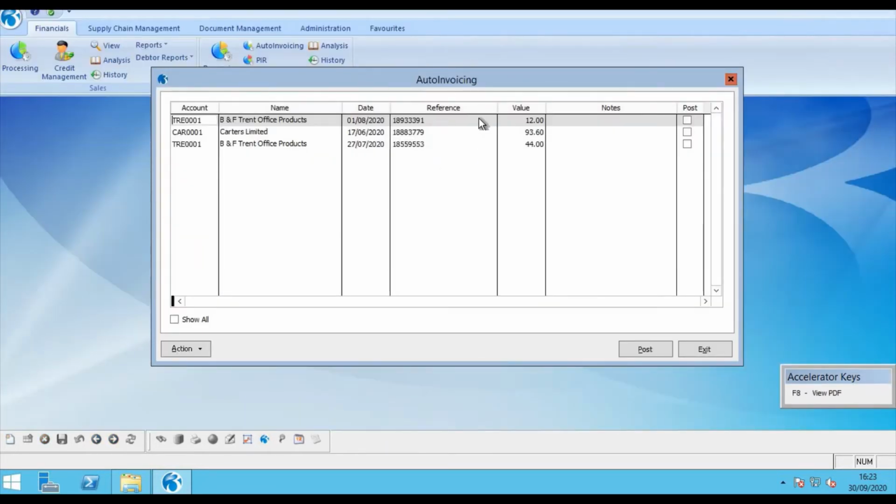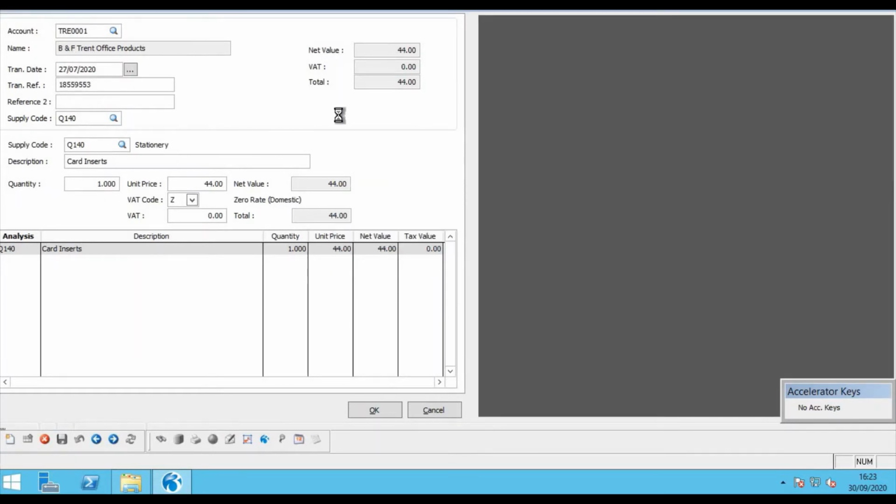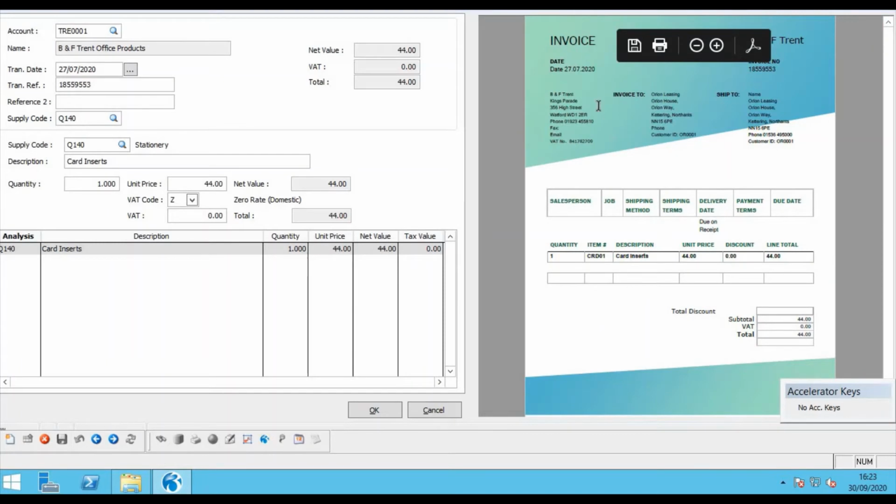Another invoice we processed, again from B&F Trent, was invoice number 553. And if I double click on this invoice, again we can see the detail it has collected from the OCR scan. And we could also edit this information and add to it. In this case, I'm going to add a second reference and OK that.